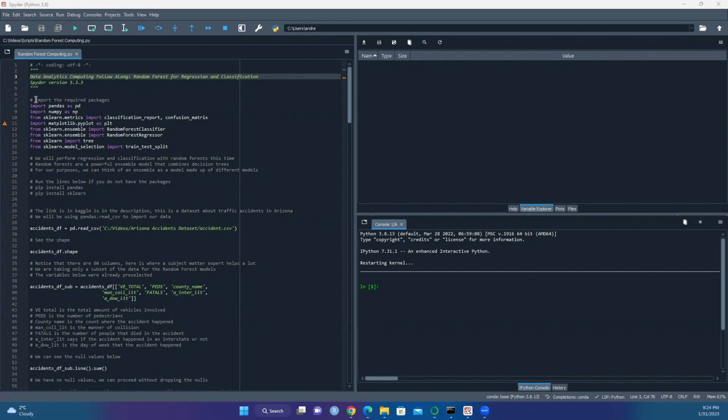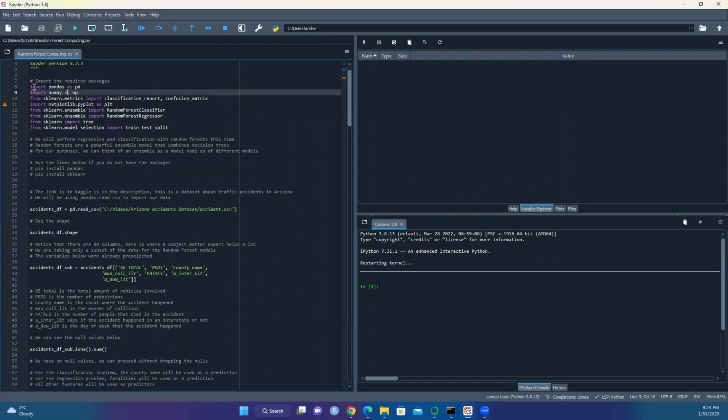Let's start by getting the packages. First, we're going to need to import pandas as pd, numpy as np. I just give them those aliases because I'm used to them. From sklearn, we're importing a lot of stuff. We already saw in some of the other videos classification report and confusion matrix. Matplotlib, we do not use it, but it's always good to have there. Here's the random forest classifier, and here's the random forest regressor that I use for classification and regression, respectively.